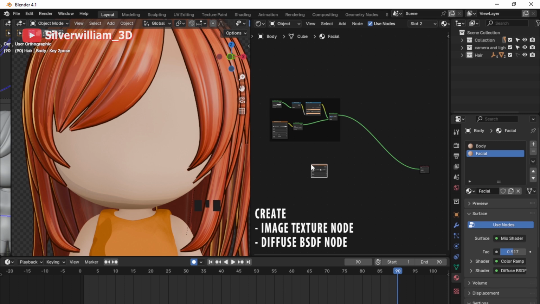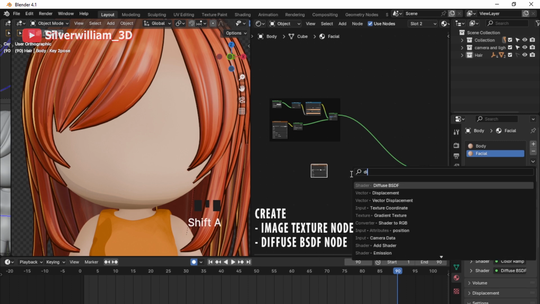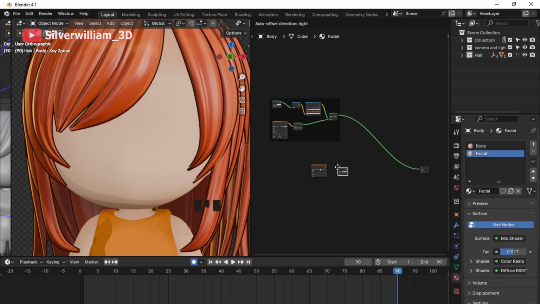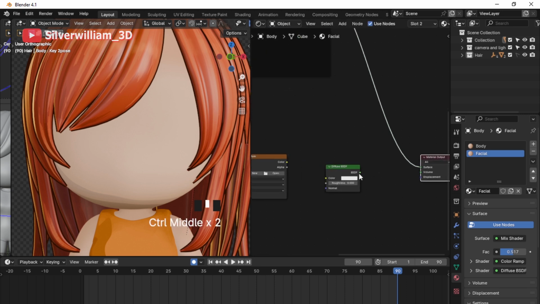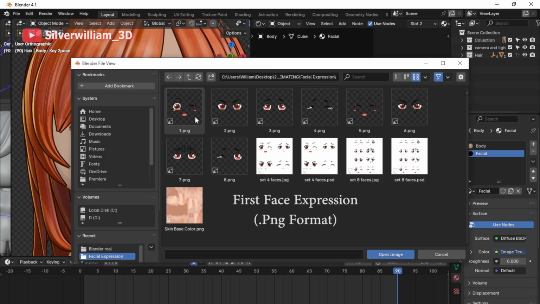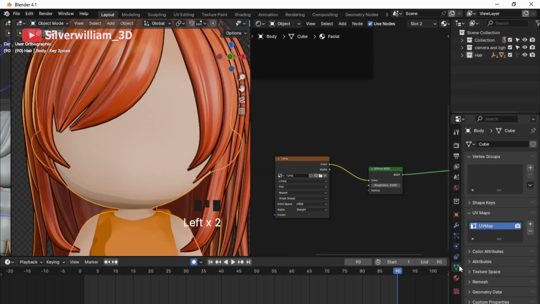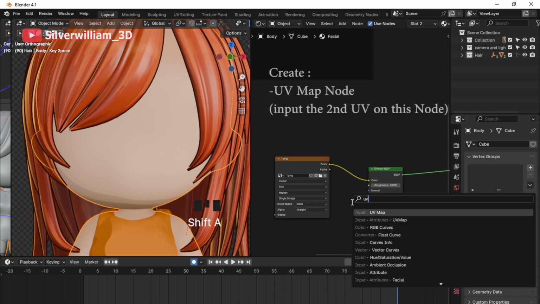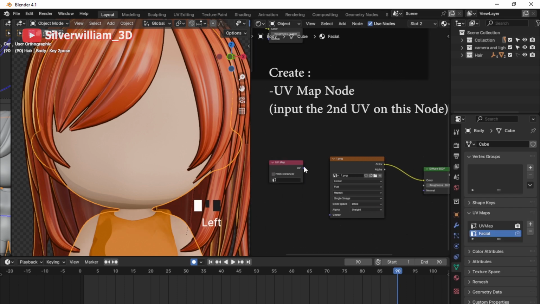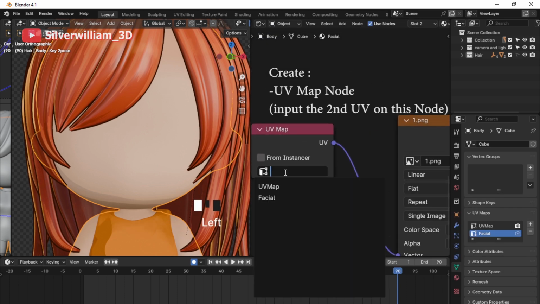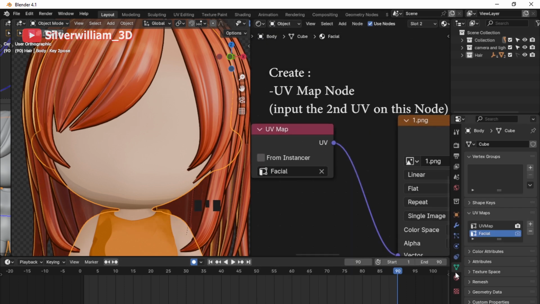Create image texture node and diffuse BSDF node. Connect them for a while. I will input the first expression in image texture here. Then I create new UV map slot here, named it facial. Go to shader editor. Create UV map node. Input the facial UV map into this UV map node.